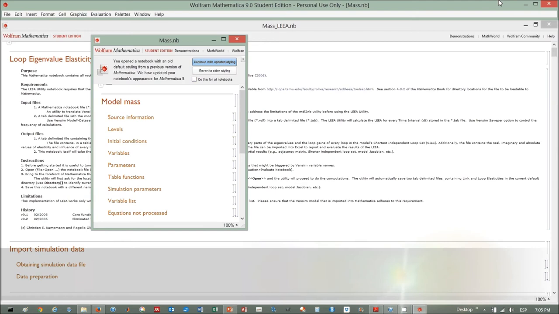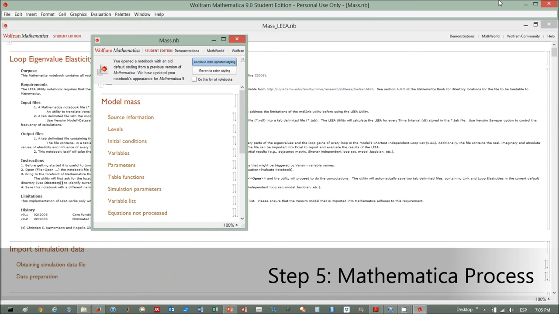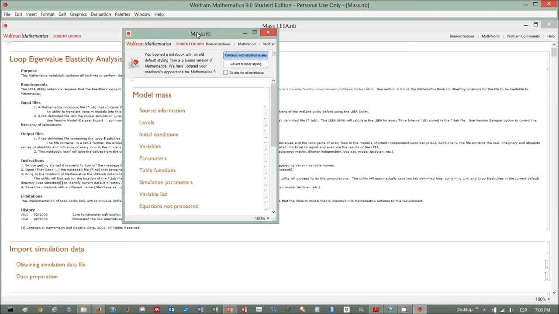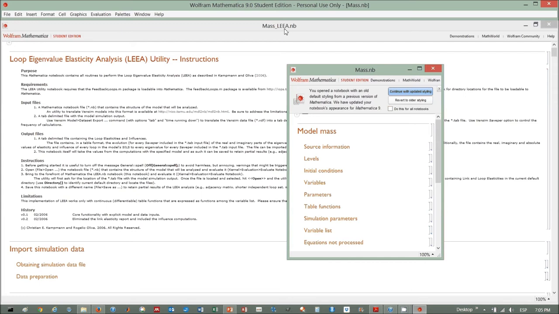This means we have the file which we have called here mass.nb, which contains the data for the specific model. We have the LEA file, which we downloaded from Rogelio Oliva's website, which we have called here mass_LEA.nb. We have the TAP file available, which we'll have to input in a moment when we begin running the process. And we have located the feedbackloops.m file in the folder where your Mathematica version seeks the loadable files. So we have all the four components.